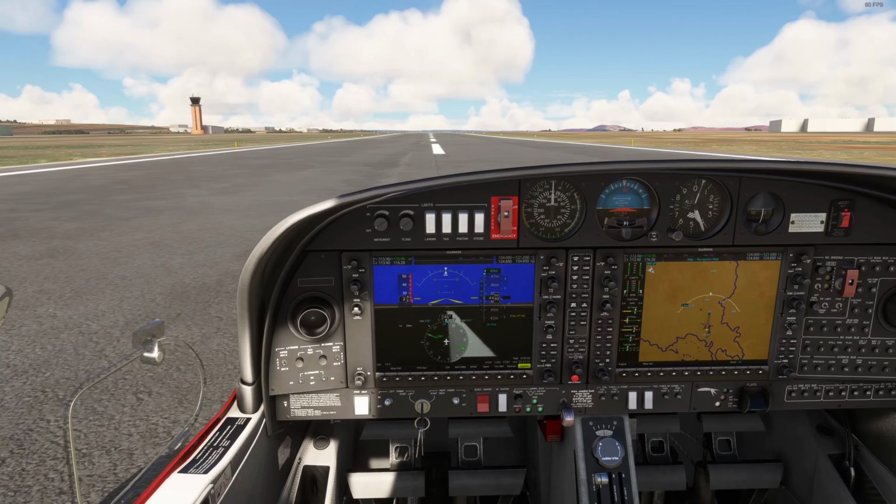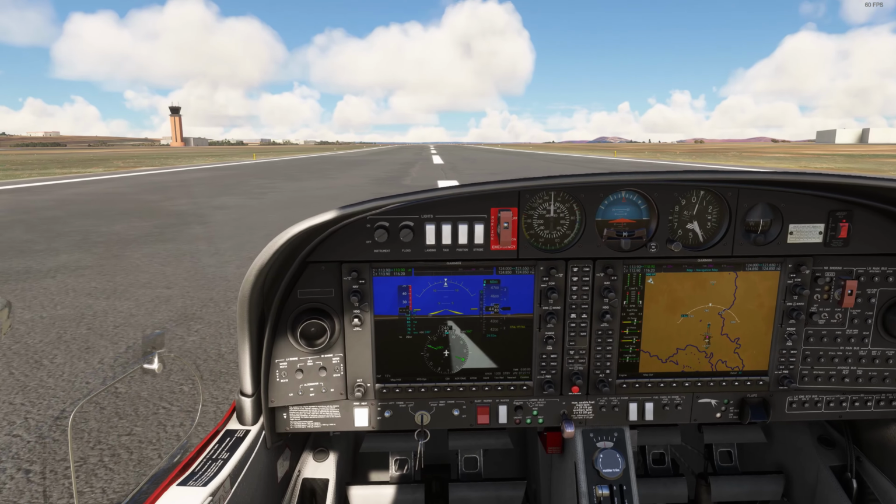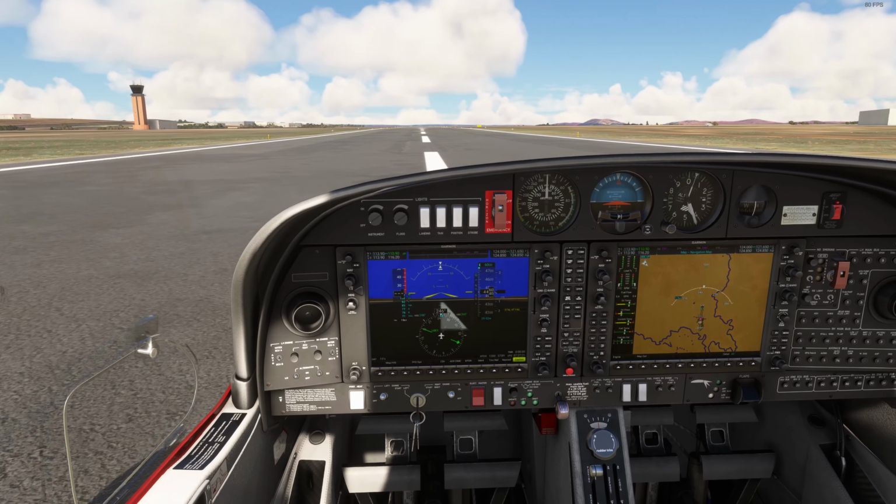So, see this, the ATC takes so long to respond. Diamond 371 Bravo Charlie, traffic is a Cessna on a 2-mile final, caution wake turbulence. Acknowledge, Diamond disregard. 371 Bravo Charlie.